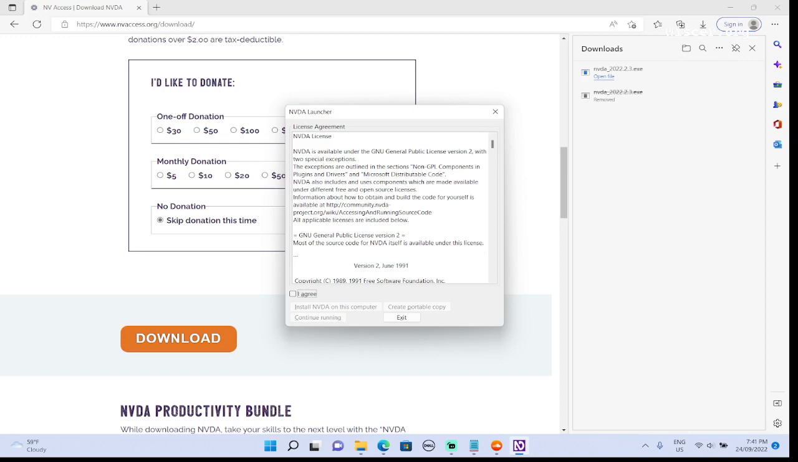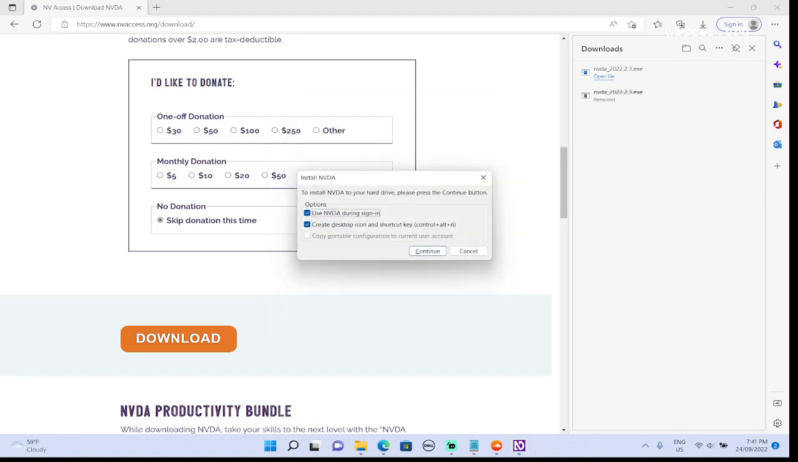Now I press spacebar. Space. Checked. It's checked. Now I press tab. Install NVDA on this computer button Alt+I. This is the button that says install NVDA on this computer. I'm gonna press it. Install NVDA dialog. To install NVDA to your hard drive, please press the continue button.